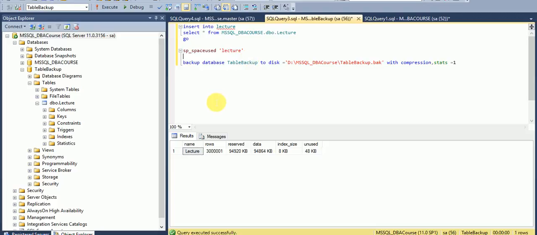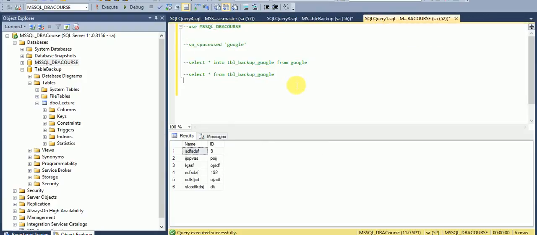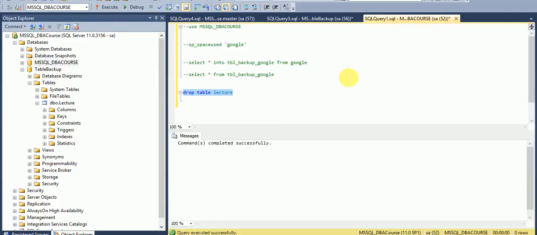So all we have to do is copy that particular backup file, put it on the other server, restore that as the same table backup, and fire the same query, insert into the other table. Consider this the same scenario where we have copied and restored it. So what I'll do, I'll drop this table, lecture. Before doing that, always check what database you are using.